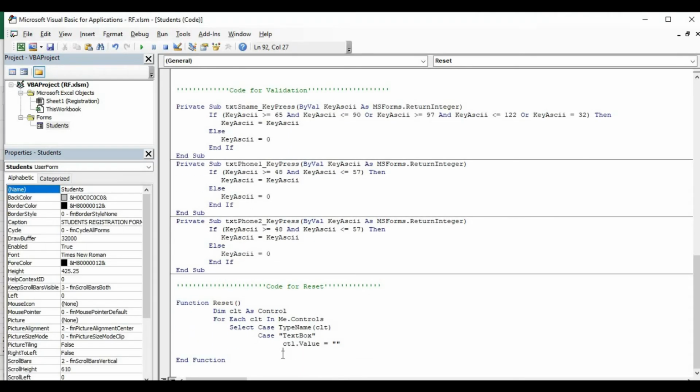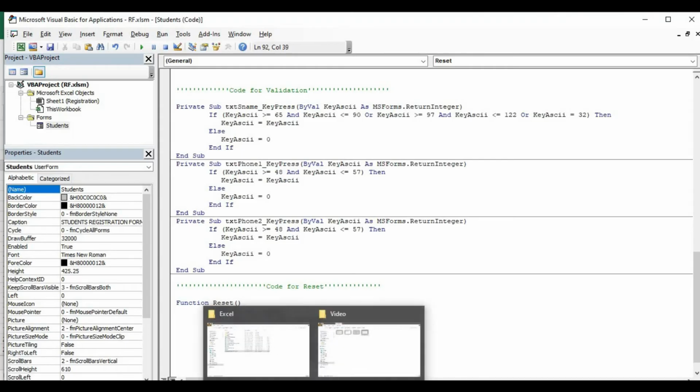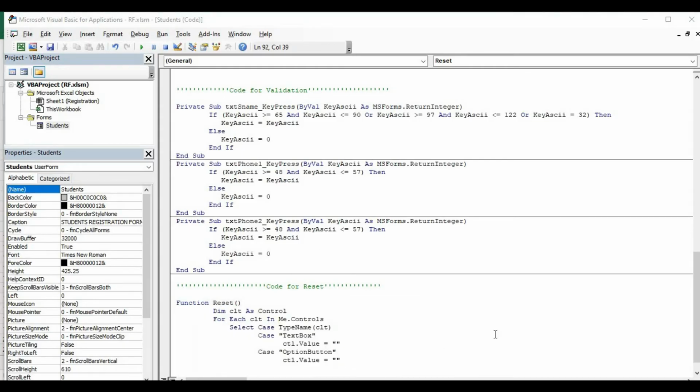Now our second case is for the option button. And here in option button, ctl.value equals false.